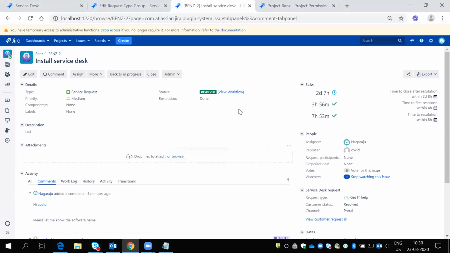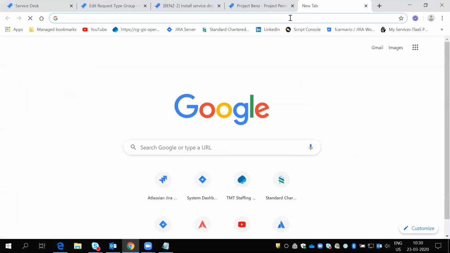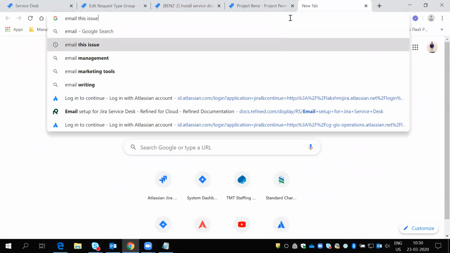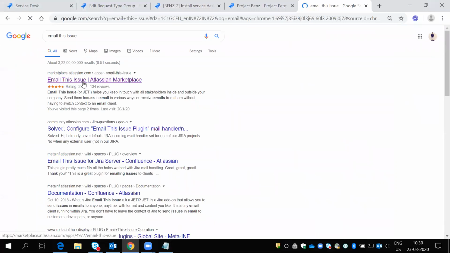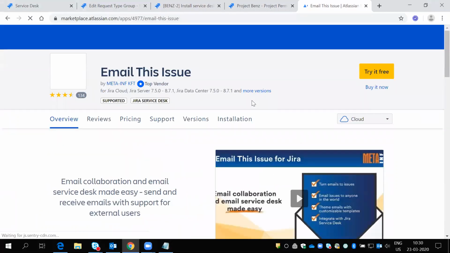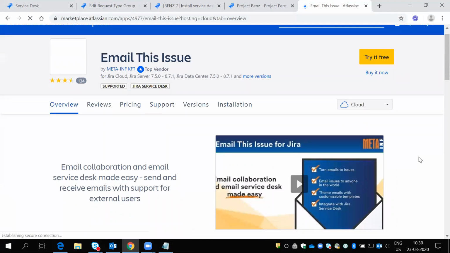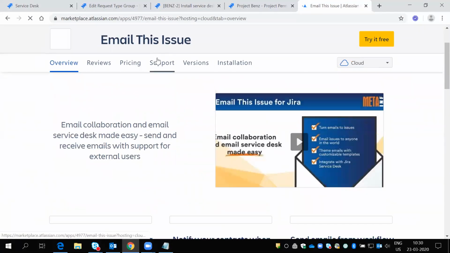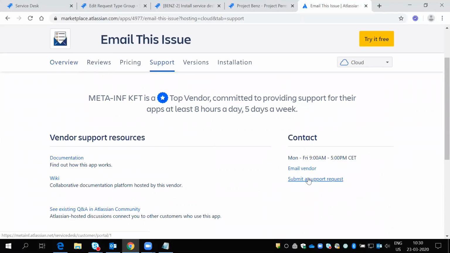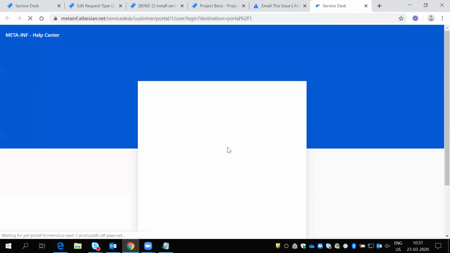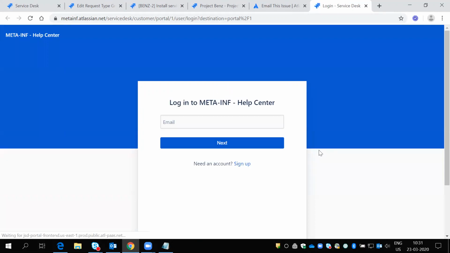Okay. See now in something real time as well. Suppose you take any plugin, and you get some problems here. So you need to contact the support. If you click here for support, submit your support request, their Jira will open. So here we can raise a request and the plugin teams will help you.